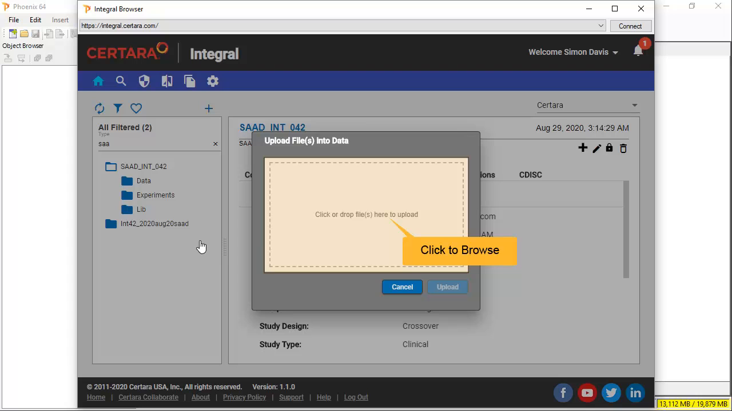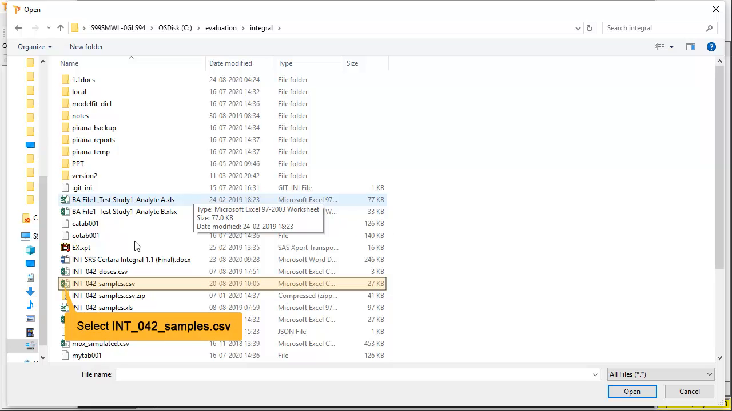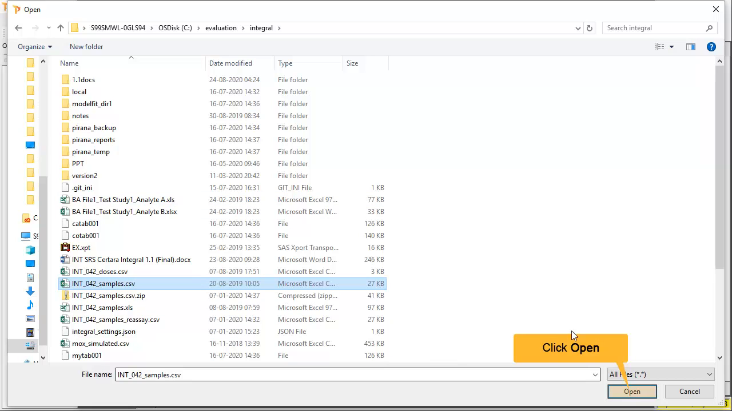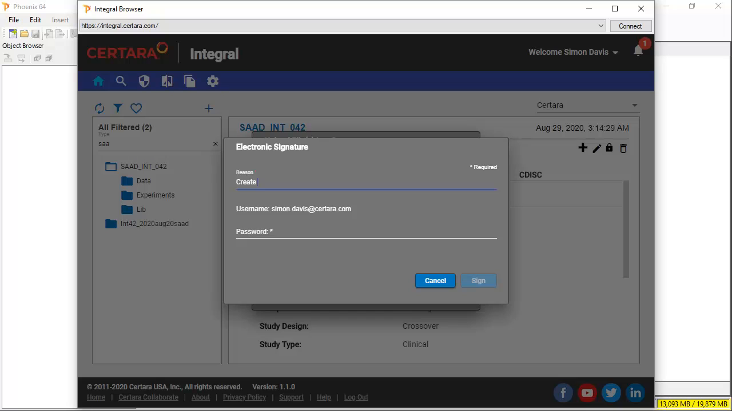Click to upload the files, and select one or several files you want to upload. Then click Upload. Since I am making a change to the database, I am prompted to enter a reason for the change, which will be recorded in an audit trail. I also need to provide my password.